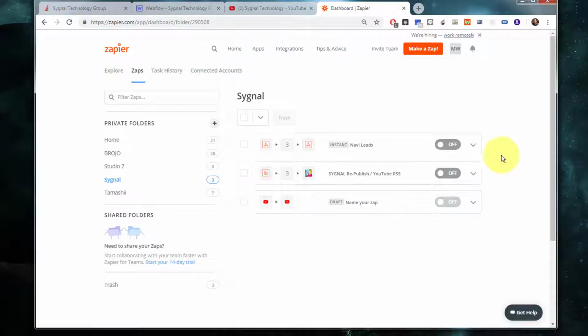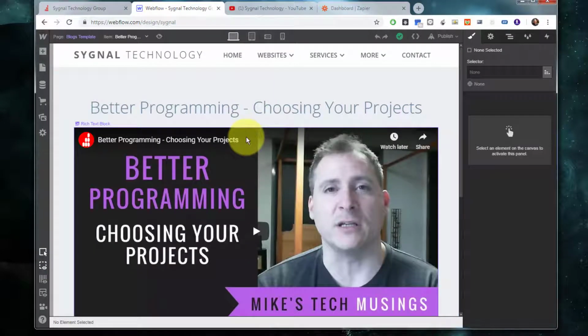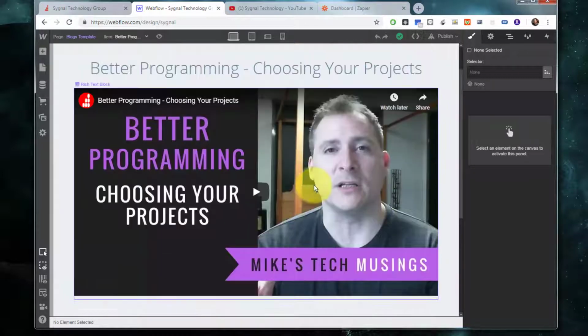Let's proceed. So I've got my WebFlow project fully set up. Right now we're looking at the blog's template. It's very simple and straightforward. We're going to keep it simple and straightforward for this demonstration. I've got my title appearing here. I've got a large rich text block, which is what this current old design currently has. What you're seeing here is a video, but it's simply a video embedded in rich text content, which is what we're going to upgrade from.